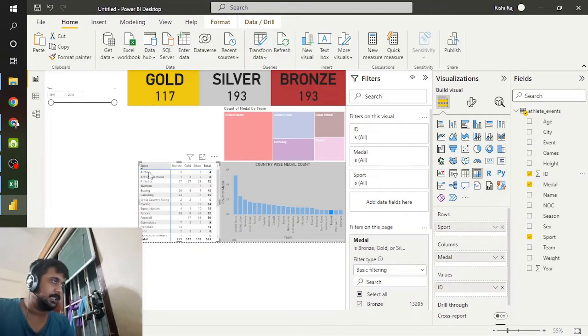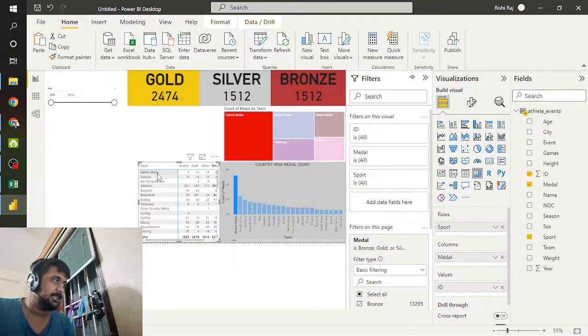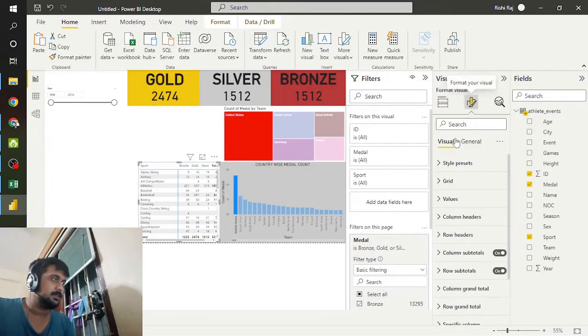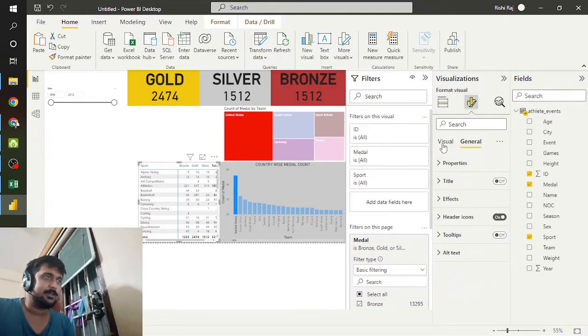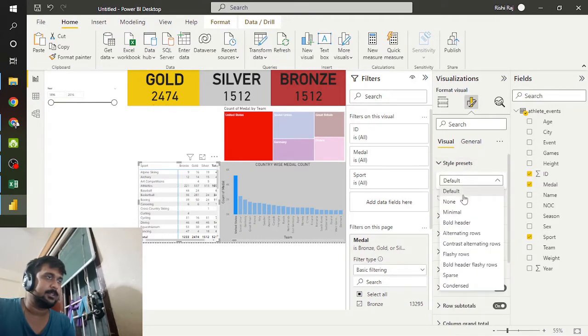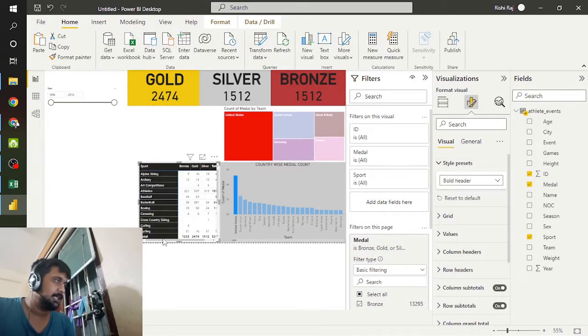So you can see this one. In archery, there are 3 bronze and 1 silver, that is a total of 4. It's for Poland. If you select USA, then alpine skating, this one, and total. So we'll make it more vibrant. So in the visual, you can select the bold headers.